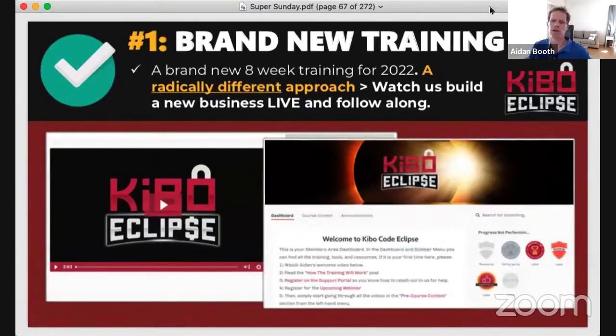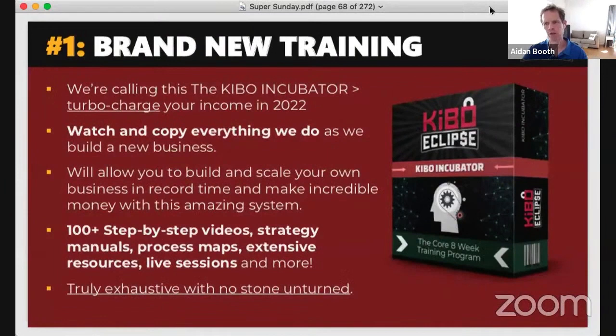Now, the way that we're doing our training in 2022 is radically different to the way we've done it in the past. And that's mainly because it's built around a watch and copy system, whereby we're actually going to be building this stuff live in front of you, and you're going to be able to see what we're doing and then replicate it. So we start off with the incubator.